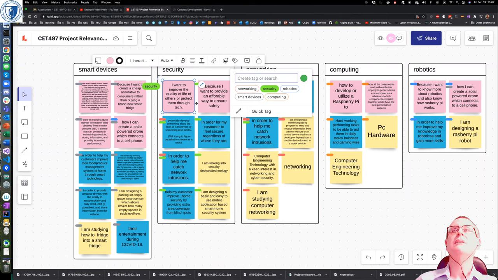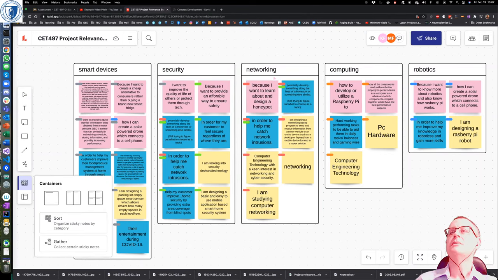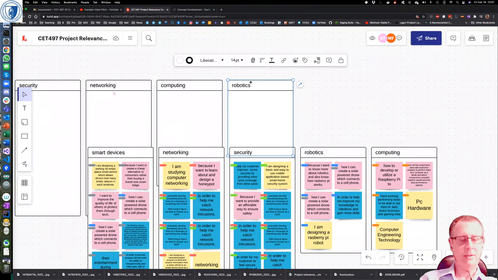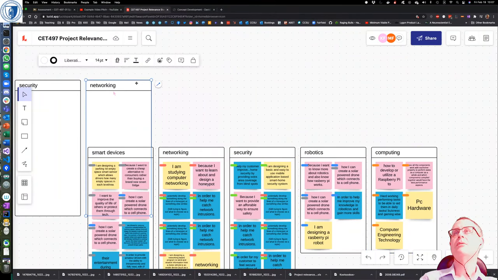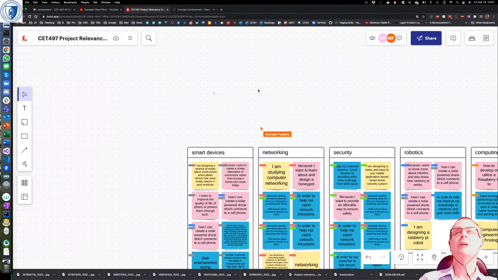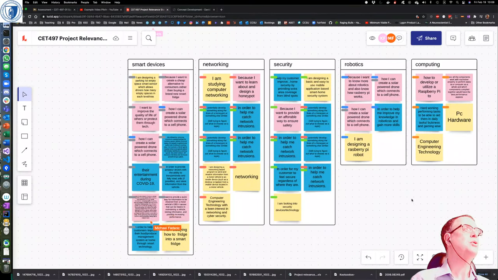So maybe this isn't so much security. Maybe it's more smart devices. Right, we could change that over. And then we can redo the, oh, it didn't reuse the existing. So have a look. And I'll leave you to it for a few minutes. So see if you can get in there and have a look.